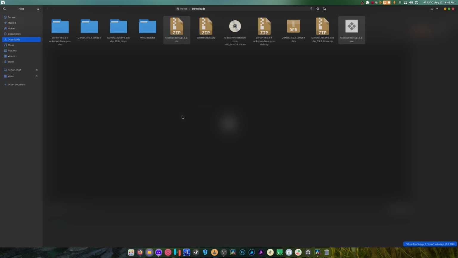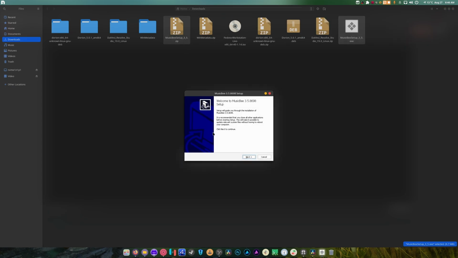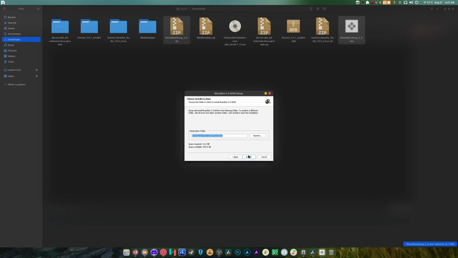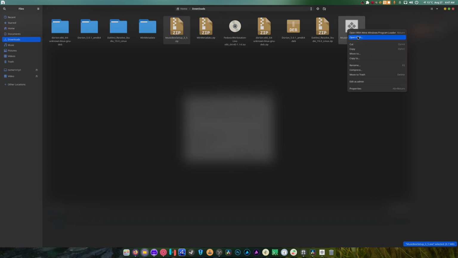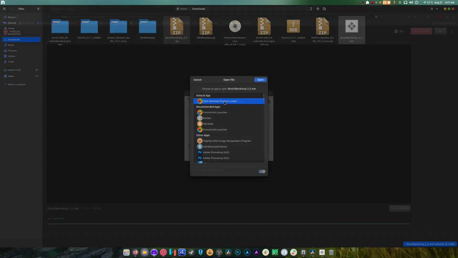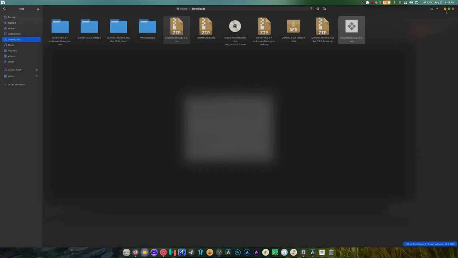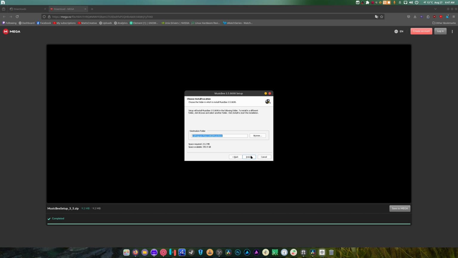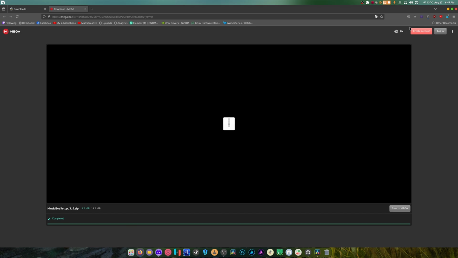Then we're going to extract and open with program loader. We're going to hit next. Oh, by the way, in case you can't open with program loader, open with and select the Wine Windows program loader. Great. And we're going to hit install. It's going to do the installation and we're going to hit finish.